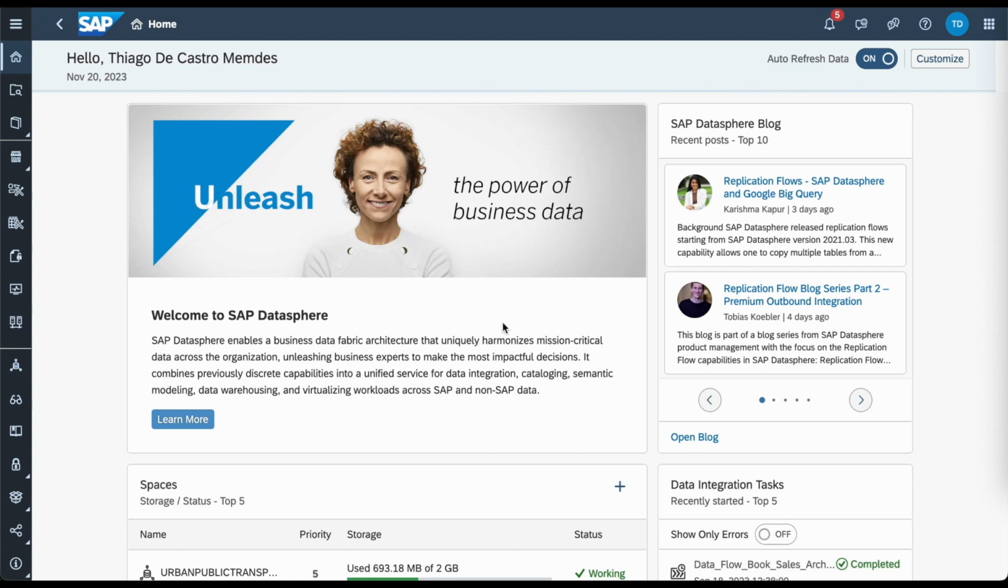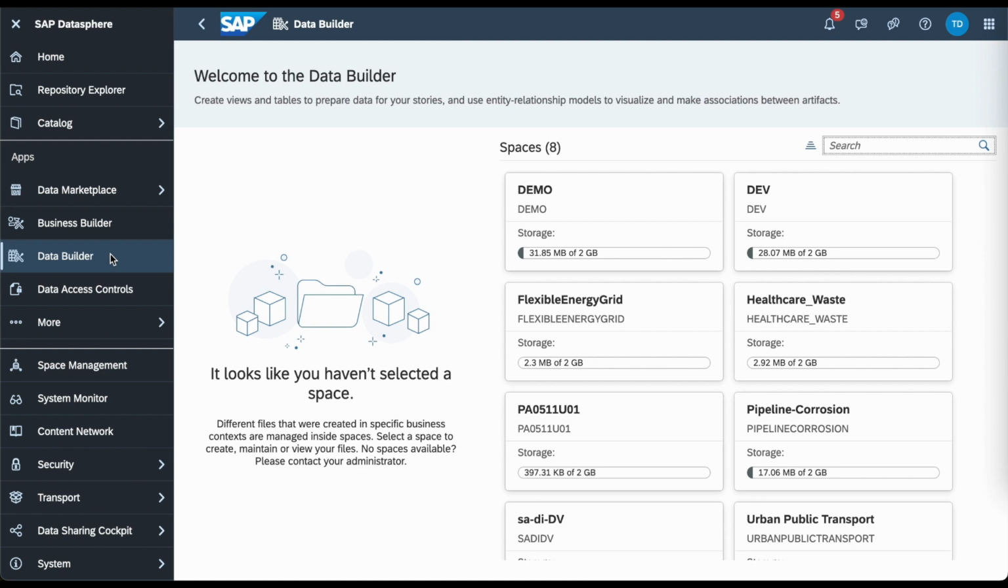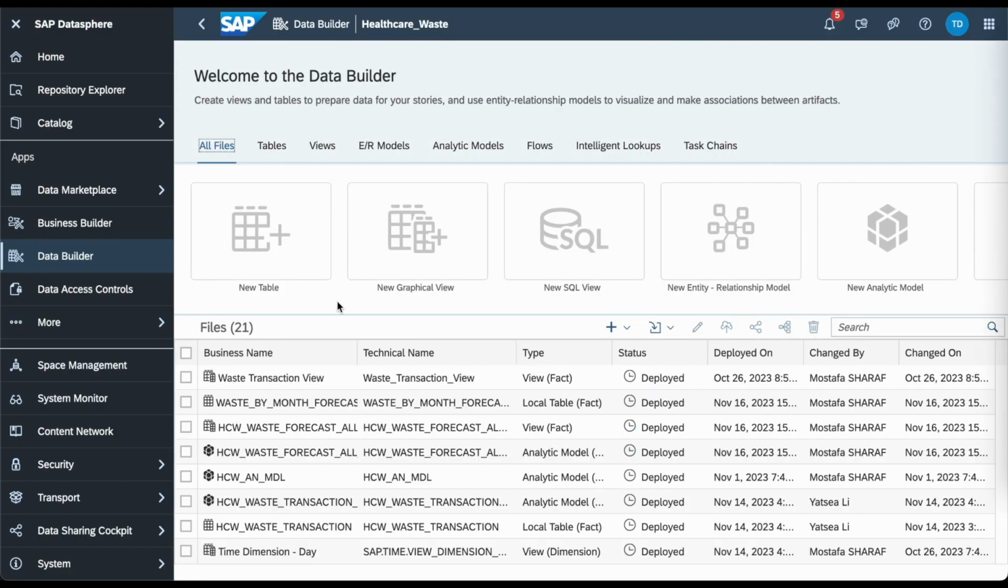Let's get to our Datasphere tenant and browse to the data builder. I want to show you the simple view we have designed. So we select the data builder here on the left hand side menu, open the space where we are working for this prototype, and open up the view we exposed.